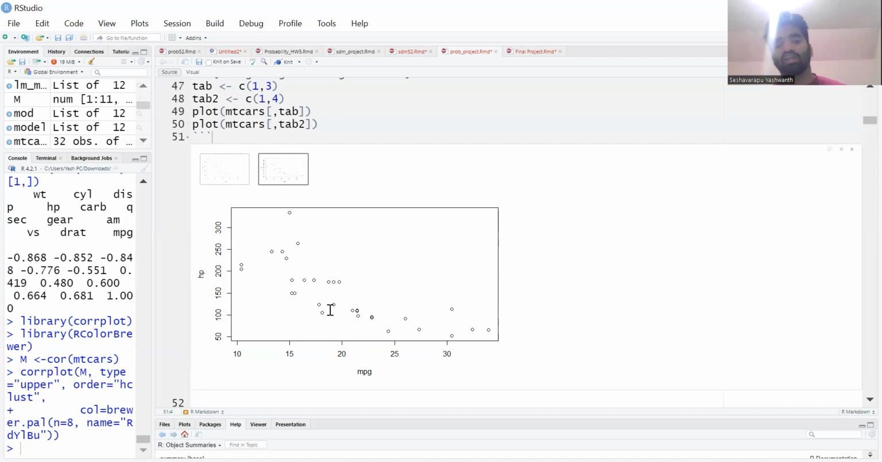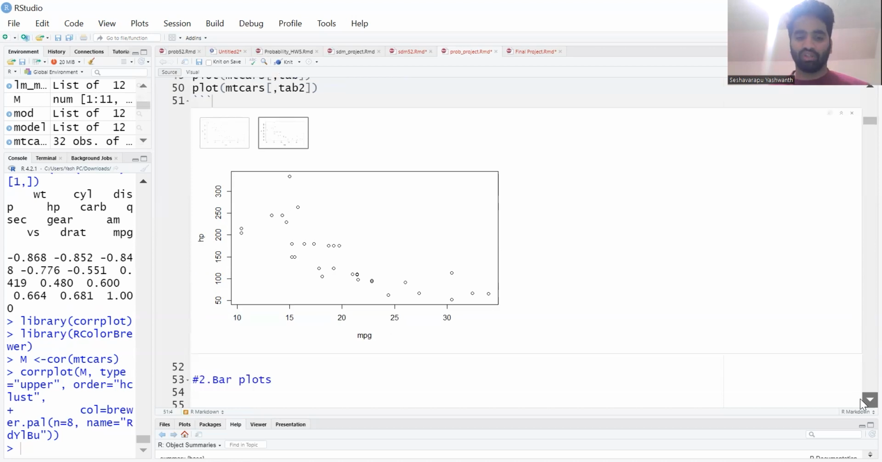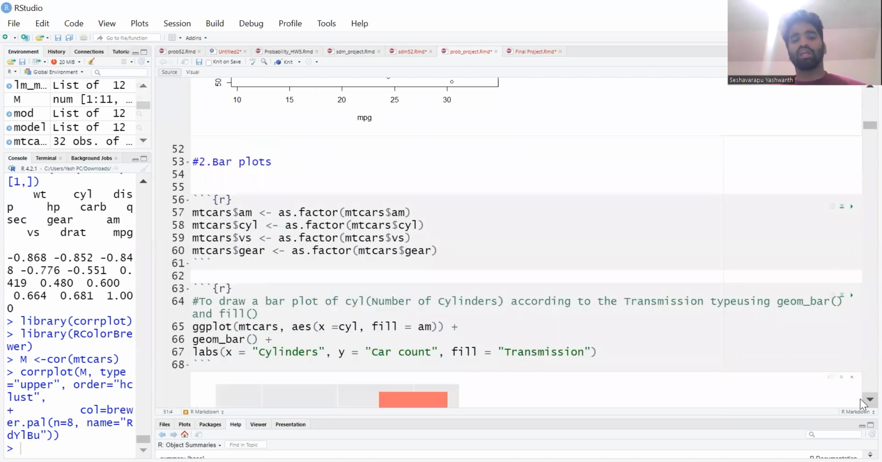Like if the mpg increases, horsepower decreases, as we can say. So this is the use of scatter plot. We can tell the relation and the pattern of the data, how it's flowing through. So the second plot I've chosen is a bar plot.